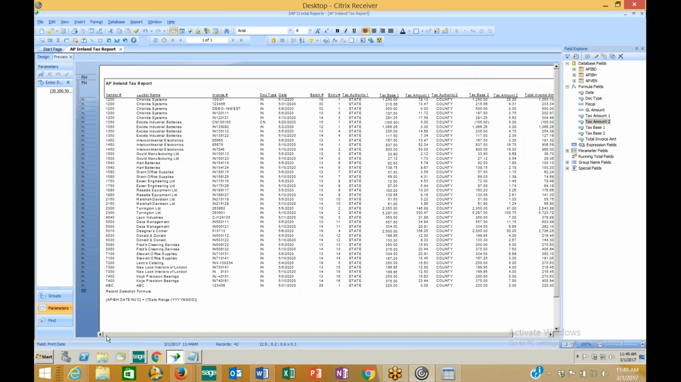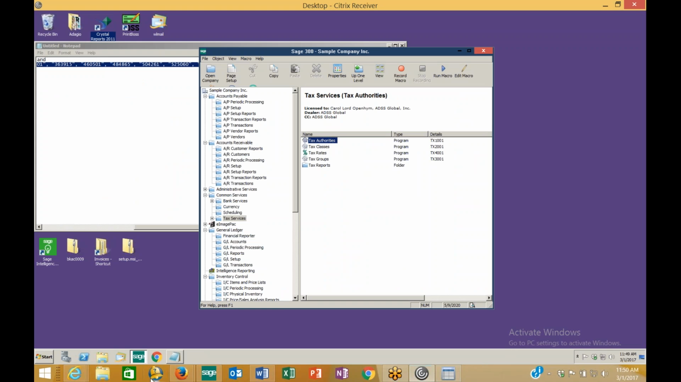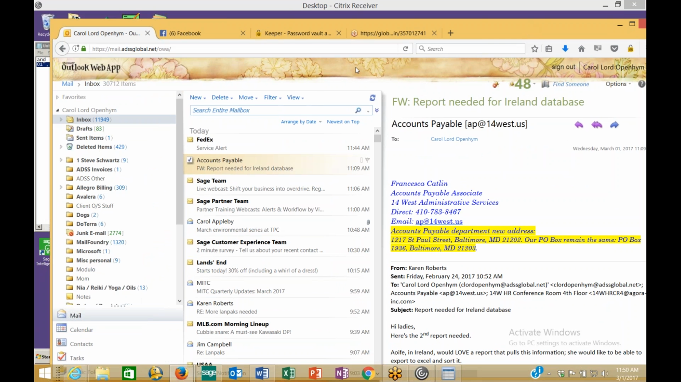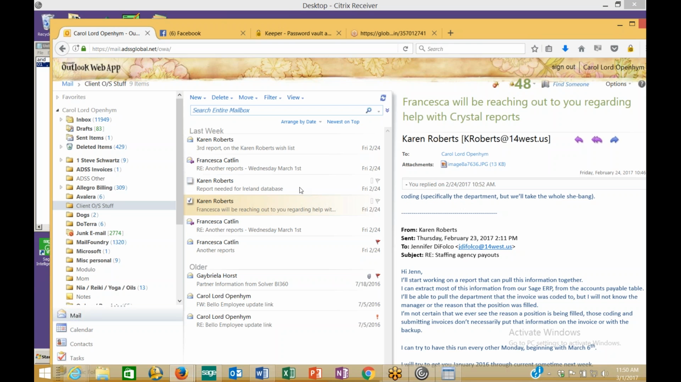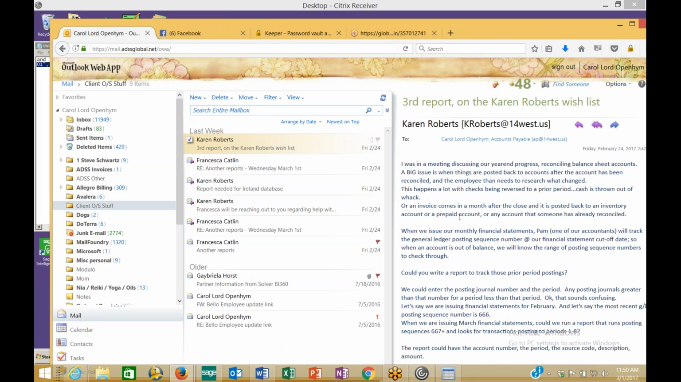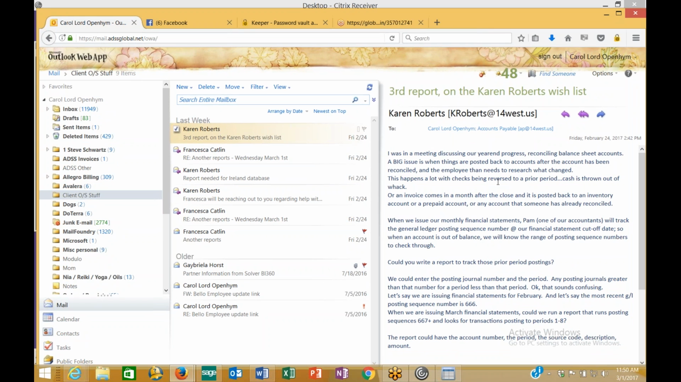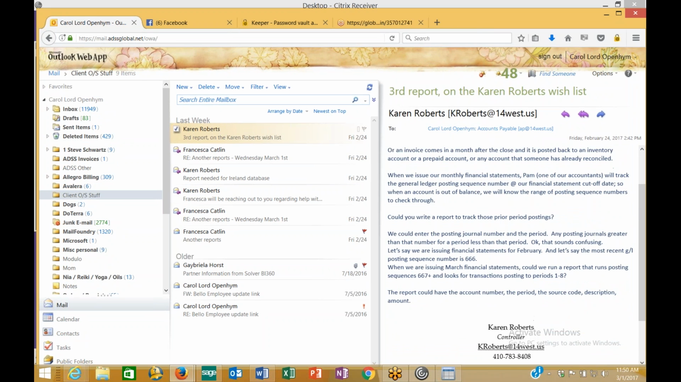That looks pretty close to what we need. Now, is there a third one? Yes, there is a third one, which will be a transaction report list. Find that email. Let me see. Karen, find another report. Third report, and I'm going to forward that to you. Got it, actually. Third report on Karen's wish list. Yes.